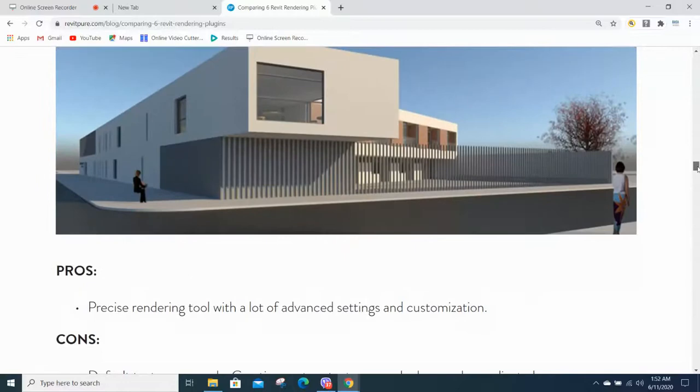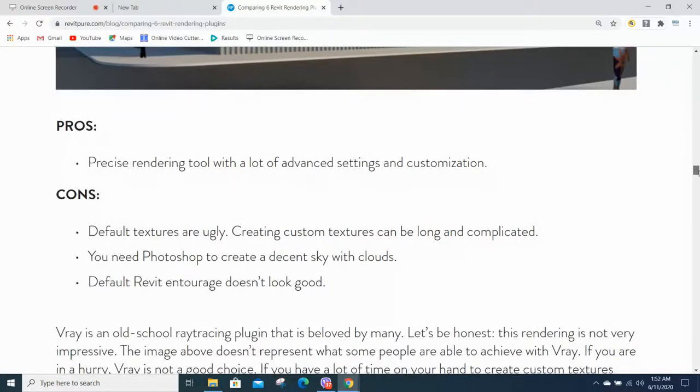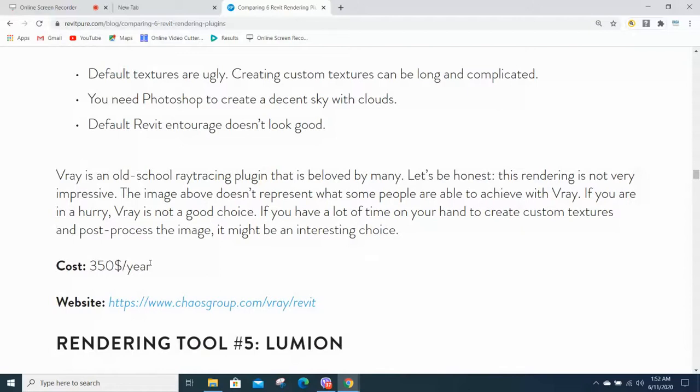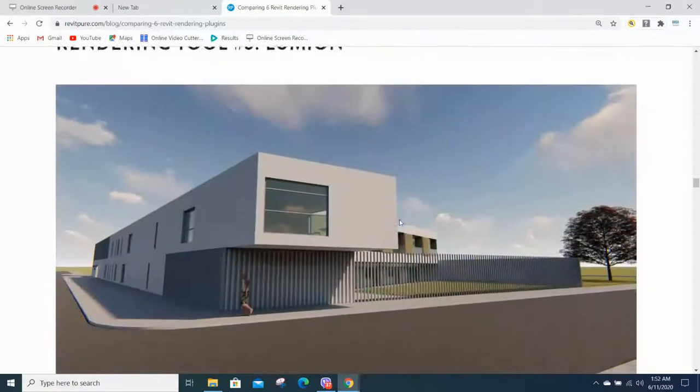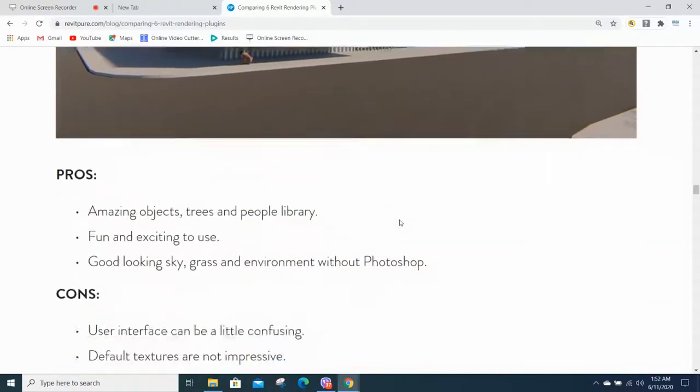V-Ray. Tingnan natin yung V-Ray. Okay naman. But it looks like hindi masyadong sharp, no? So kailangan daw i-customize. Yung mga default textures hindi maganda. Hindi rin maganda yung default Revit entourage, and it's $350.